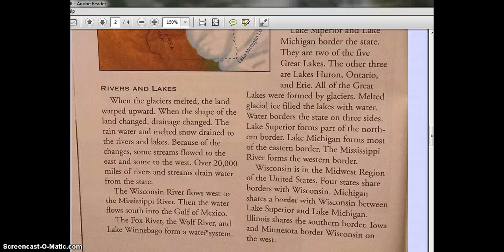Rivers and lakes. When the glaciers melted, the land warped upward. When the shape of the land changed, drainage changed. The rainwater and melted snow drained to the rivers and lakes. Because of the changes, some streams flowed to the east and some to the west. Over 20,000 miles of rivers and streams drain water from the state. The Wisconsin River flows west to the Mississippi River. Then the water flows south into the Gulf of Mexico. The Fox River, the Wolf River, and Lake Winnebago form a water system.